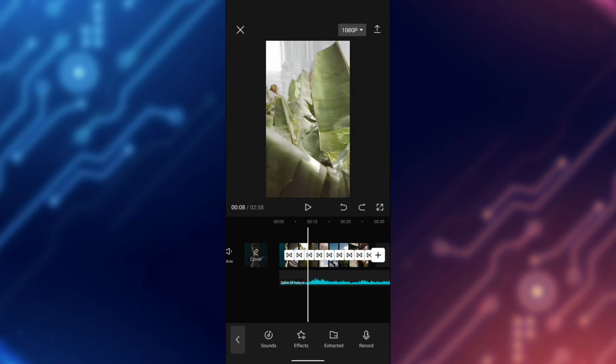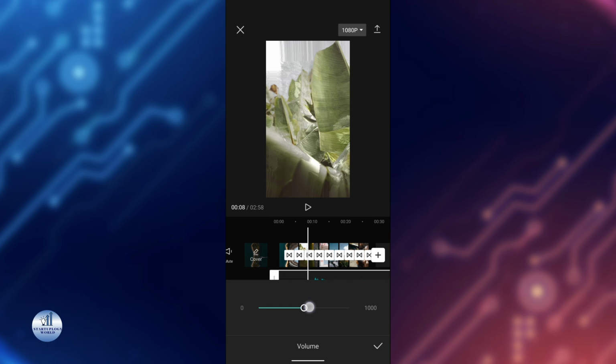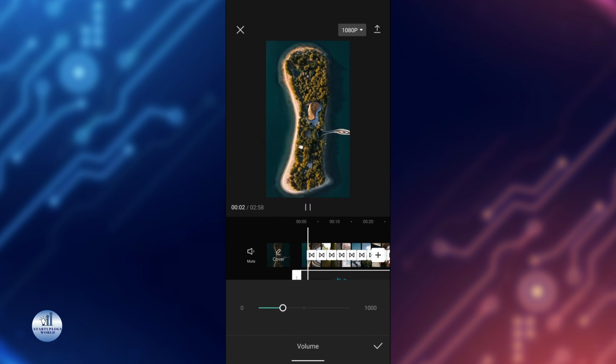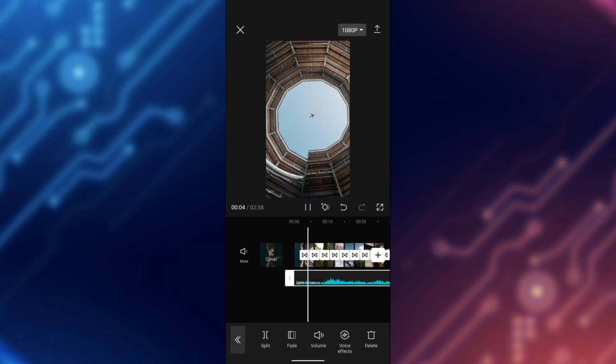You can also adjust the volume of the music just by tapping on it and then tap on volume and decrease the music. Now hit OK and you're good to go.